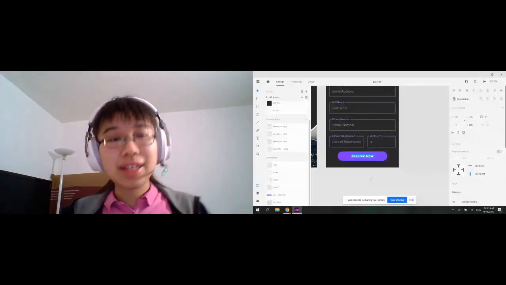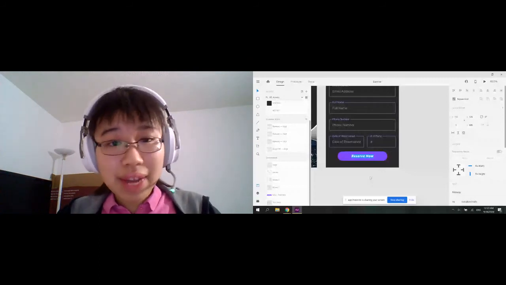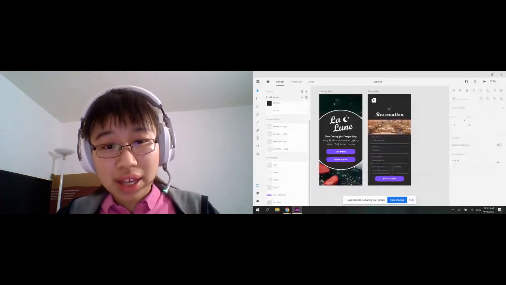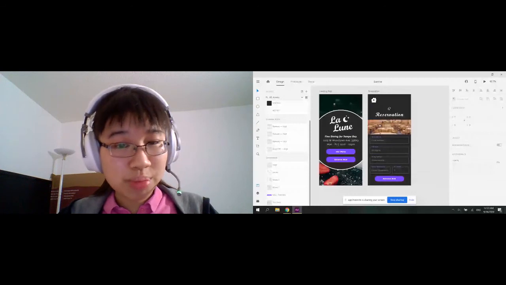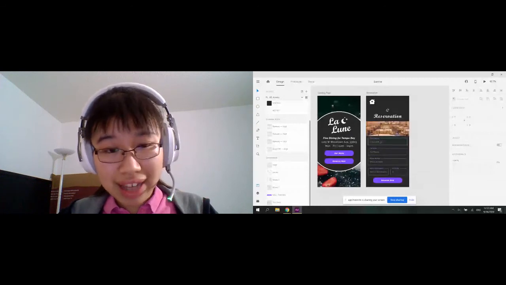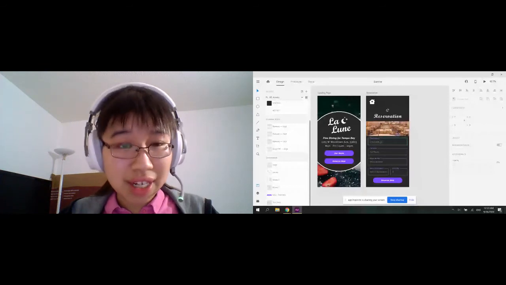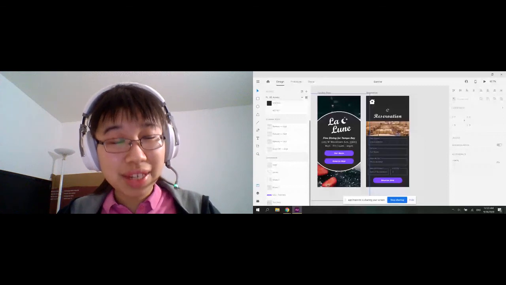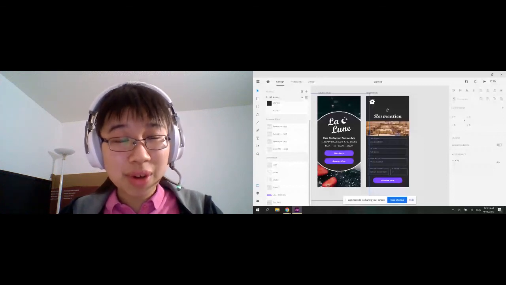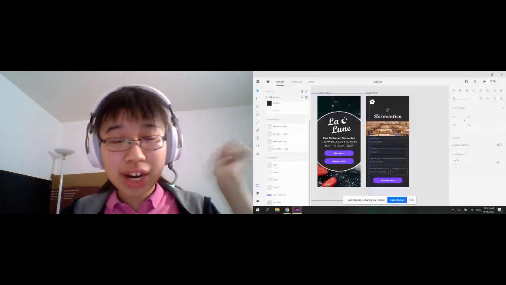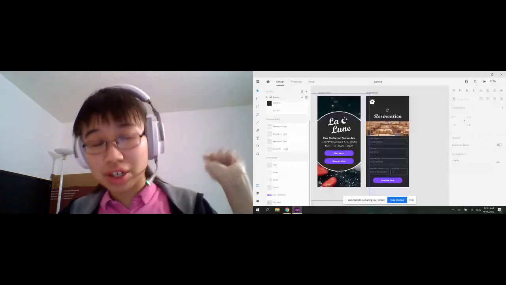Okay, going back. So now that we have an application though, how are we supposed to prototype this? How do I get from landing page to reservation? That's very easy. You click on the prototype here. So you see how there's 3 little things on the top? It says design, prototype, share. Share is what you do at the very end when you want to give it to other people.